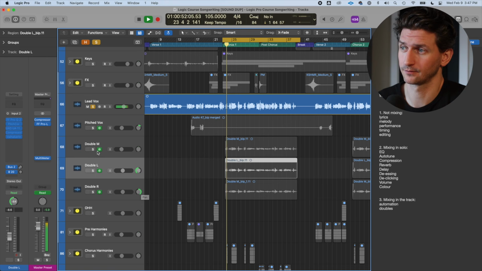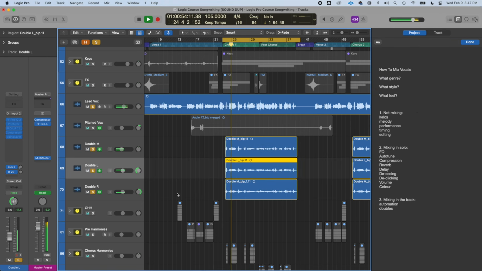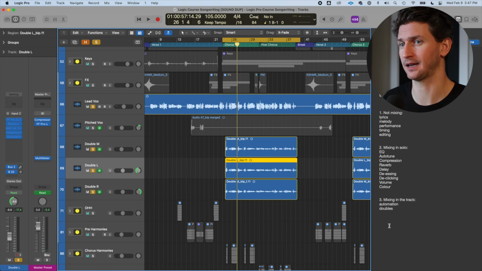You could do 1 up the middle, or 1 on the left and 1 on the right. But with the doubles, solo, before now with the doubles. Makes it more thick and makes it more wide. So that's going to help it stand out in the mix.